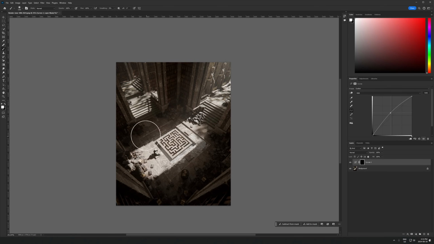I don't think any areas really need this, to be honest. Like, I don't think this even needs to be in here. What might need to be in here, though, is the opposite. So some burning. So making some areas a little bit darker. Let me take the flow down to like 20%.